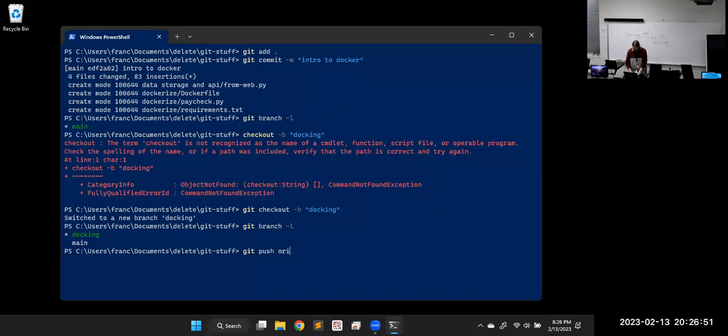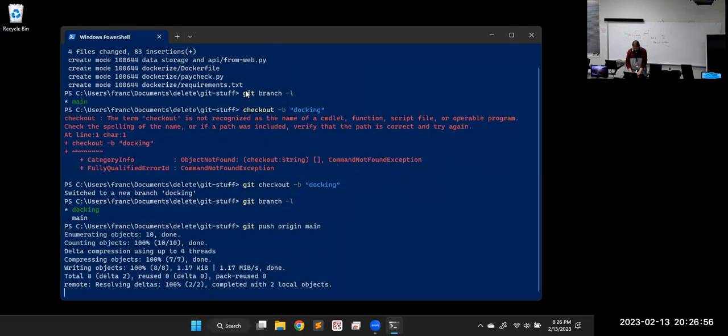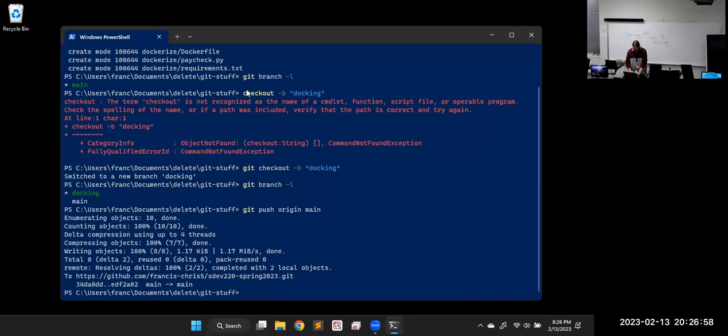git push origin main. So enumerating 10 objects, so 10 things, using up to 4 threads. So it uploaded that stuff. Resolving deltas, there were only 2 things that really changed locally, so that's all it uploaded. That's why it went so quick. It noticed that there wasn't much that had changed.